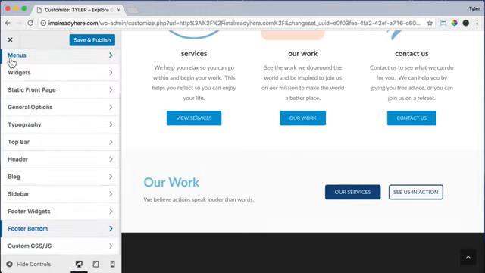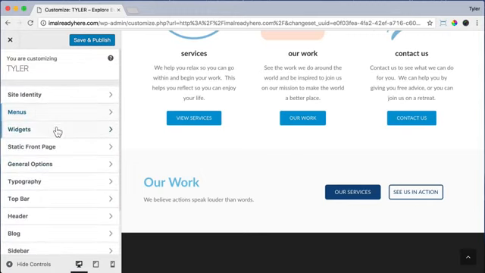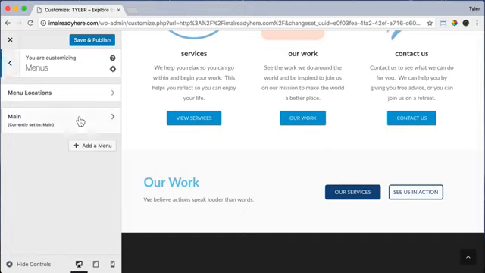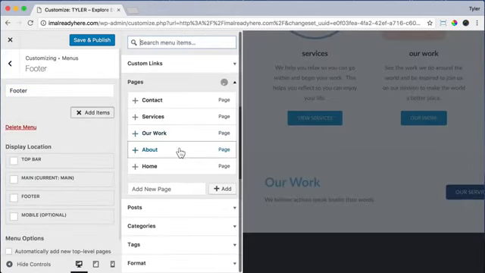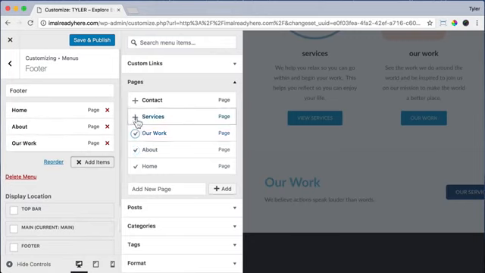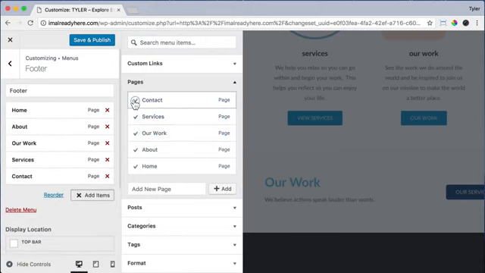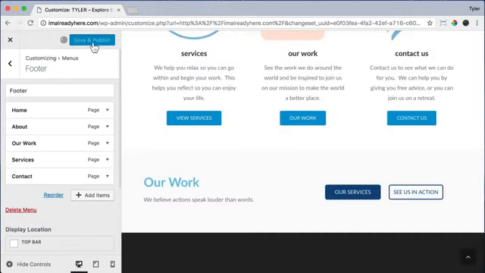And now we can go back. And now let's add a footer menu by clicking on Menus and click Add Menu. And let's name it Footer and press Create Menu. Then let's press Add Items. And we're just gonna add Home, About, Our Work, Services, and Contact. All right, that will build our footer menu. So let's just press Save and Publish and exit out of there.